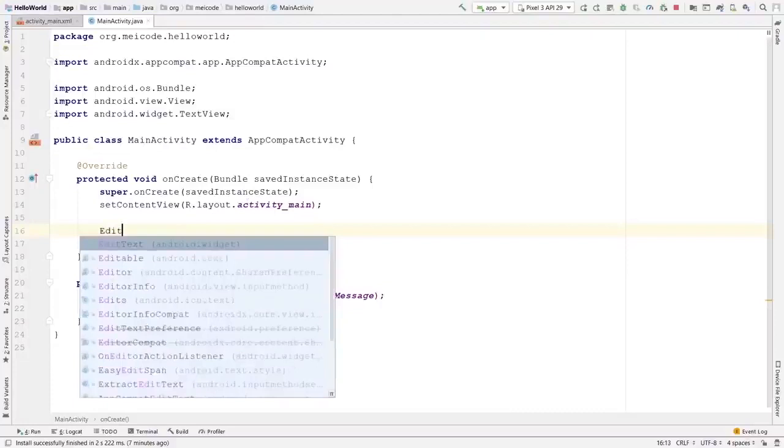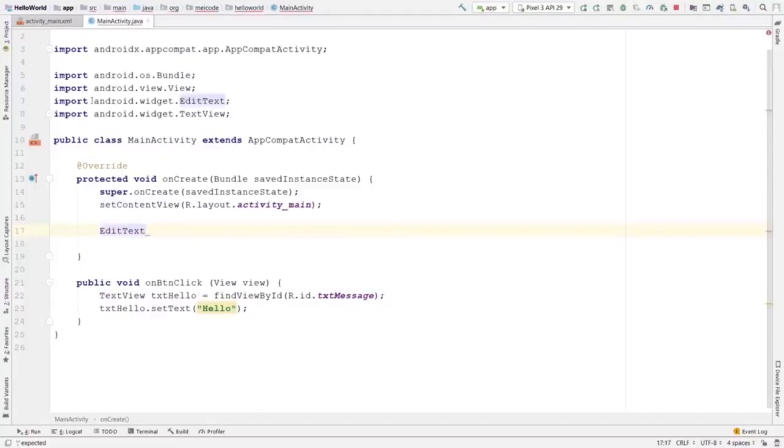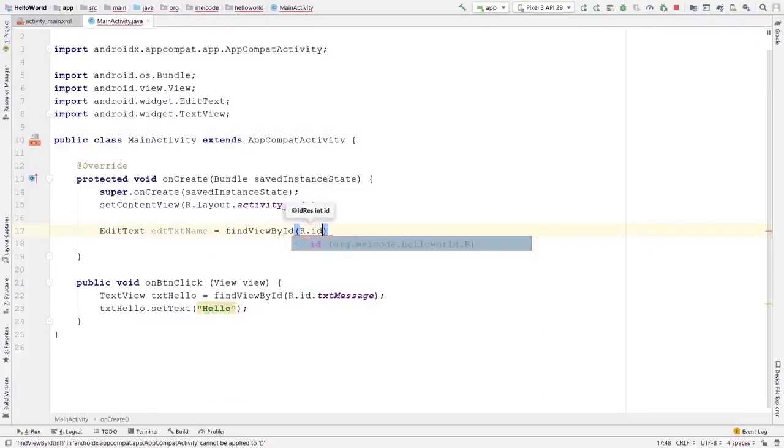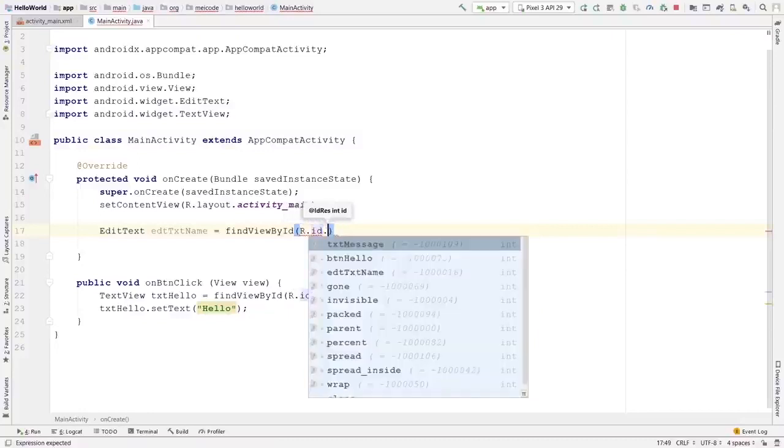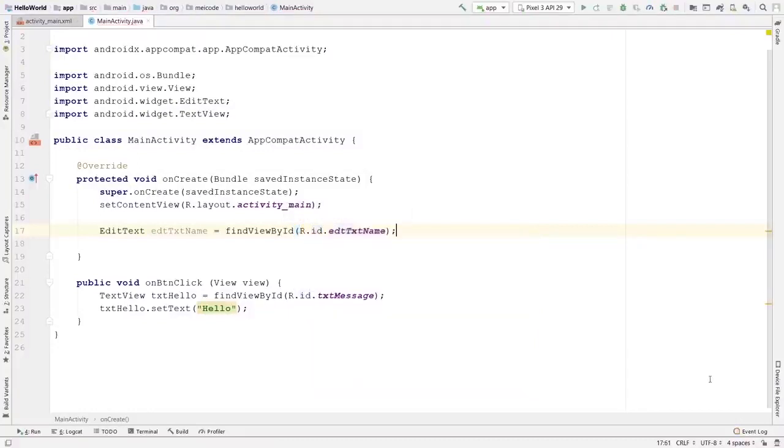We can say EditText. Once again, you can see that we have an equivalent class for this edit text as well. Also, if you take a look in here, you can see that this line of code has been added to our class as well. Let's say EditText, editTxtName, like before, is equal to findViewById. And once again, we need to pass the ID of our edit text, which I can say R.id.editTxtName. To this point, we have defined our edit text.